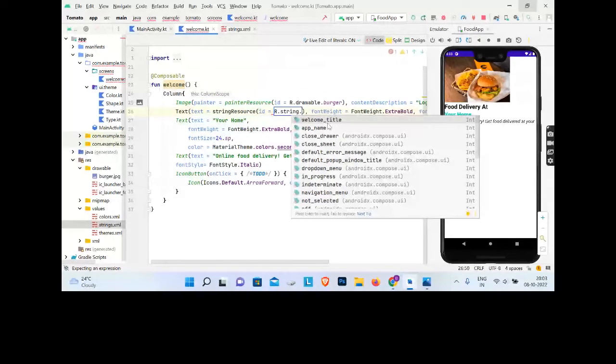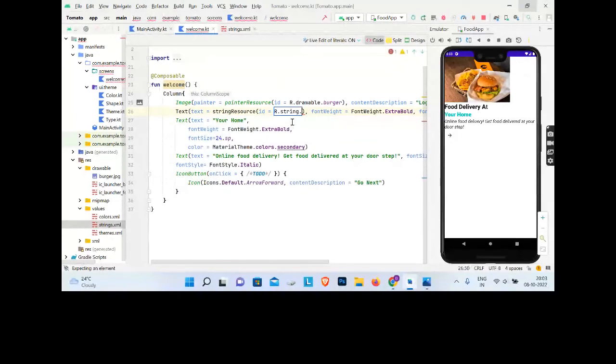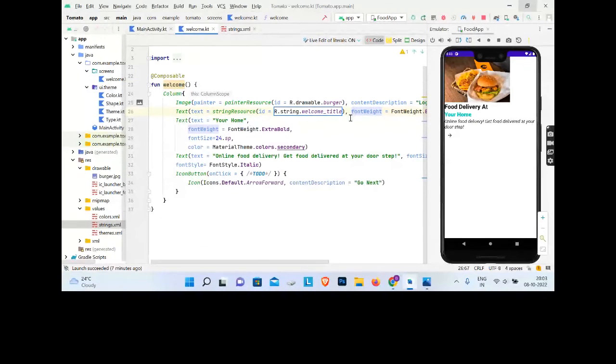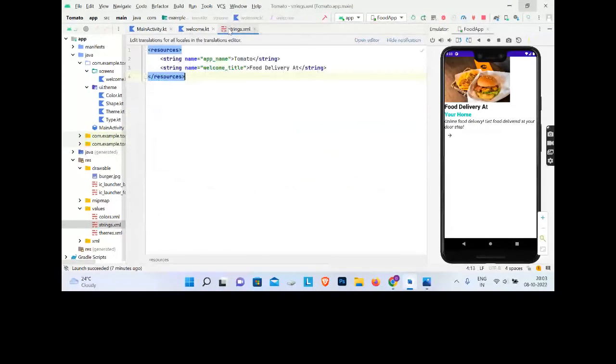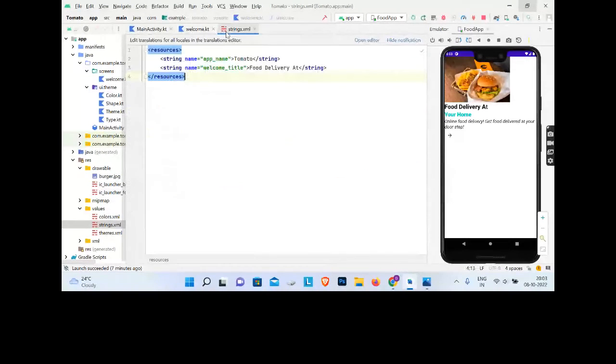So welcome title is our name. If you see here, this is welcome title. This is the key with which we actually have to access it. So welcome title. So if you see here, we are replacing that value. So you won't get welcome title printed here. You will get food delivery at printed here because the key is replaced by its corresponding value. You don't need to do it for every string like this. Go and type it there.